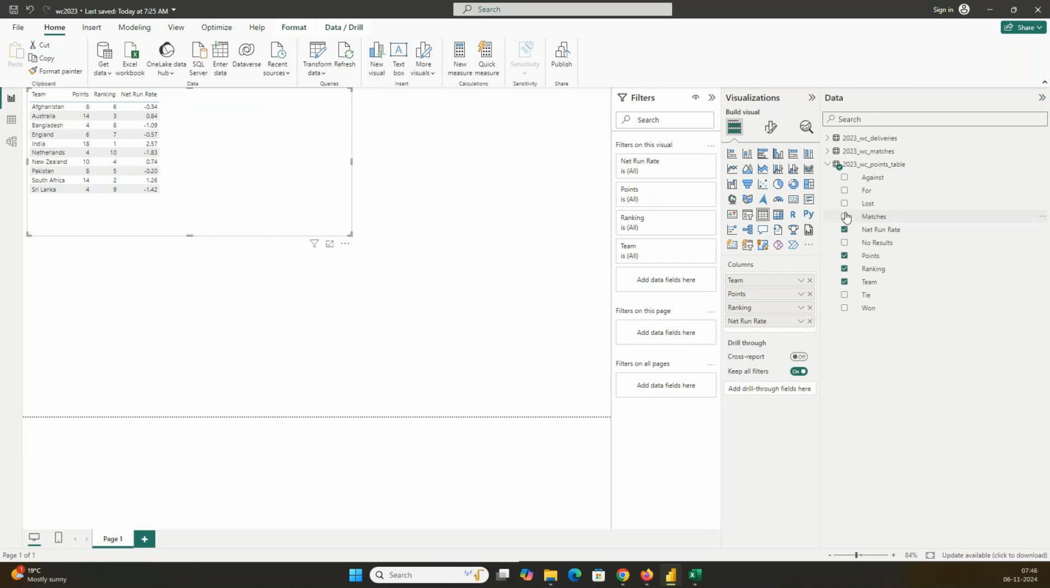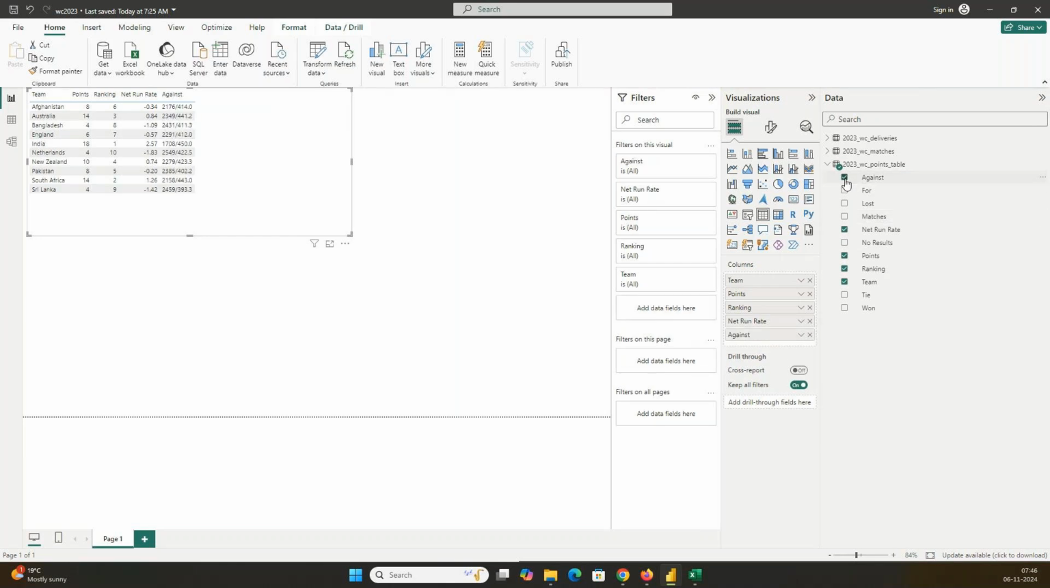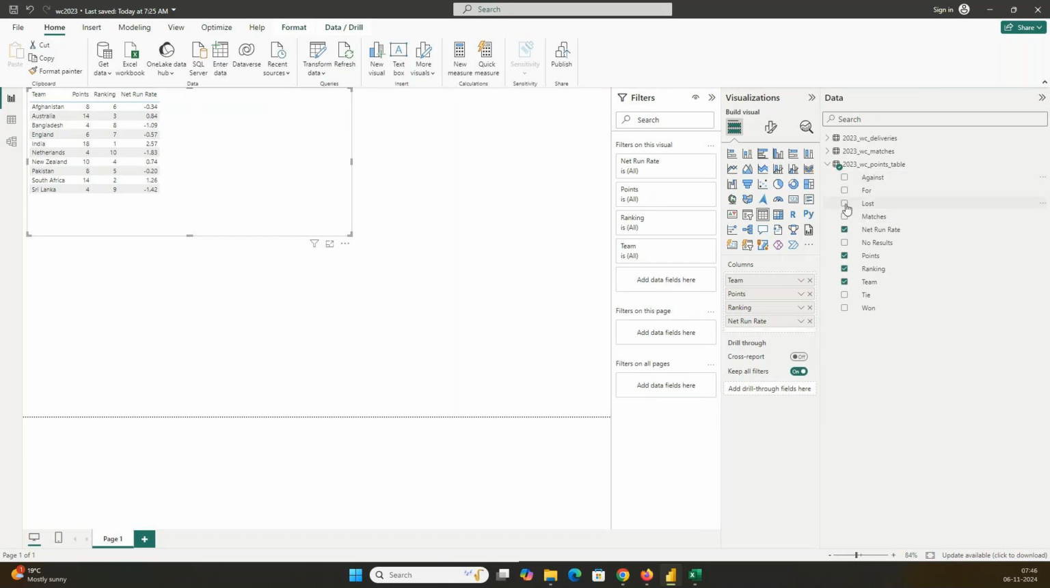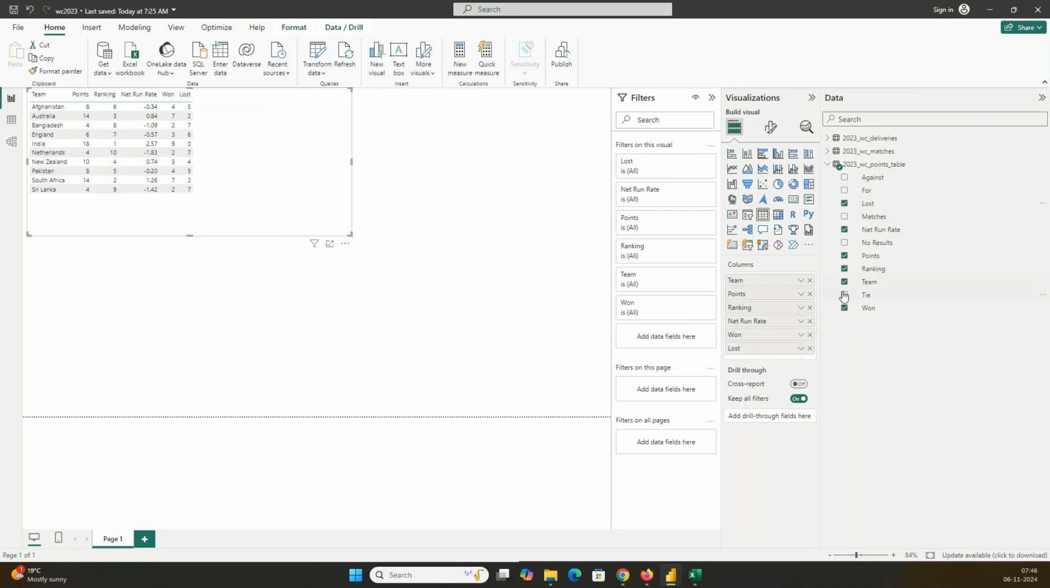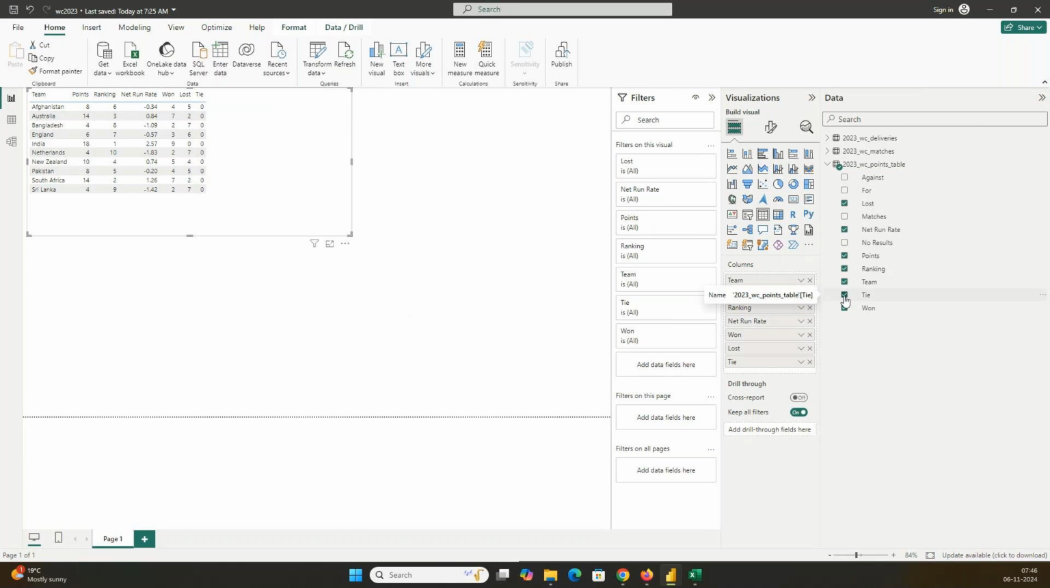I don't want that. Against. Okay, this is also not needed for me. How many matches they have won? How many matches they have lost? How many matches they have tied? Okay, so tie is 0, so I'll remove that also. Everything is 0. If it was having a value, I would have kept it. So I remove this check mark.